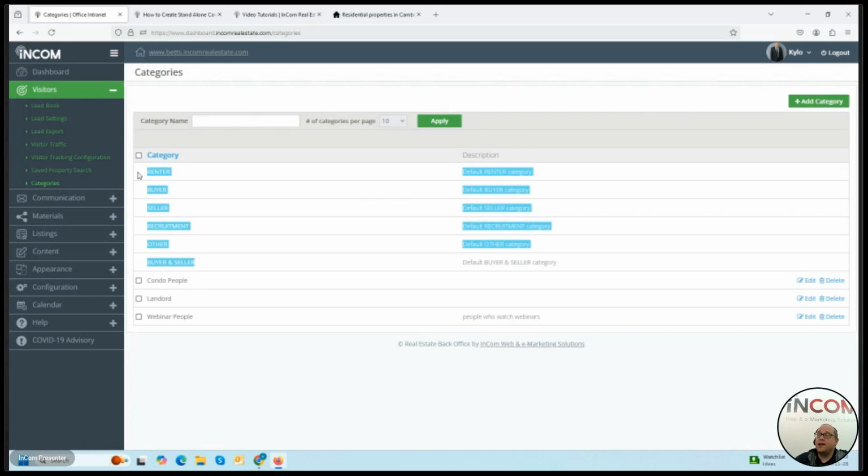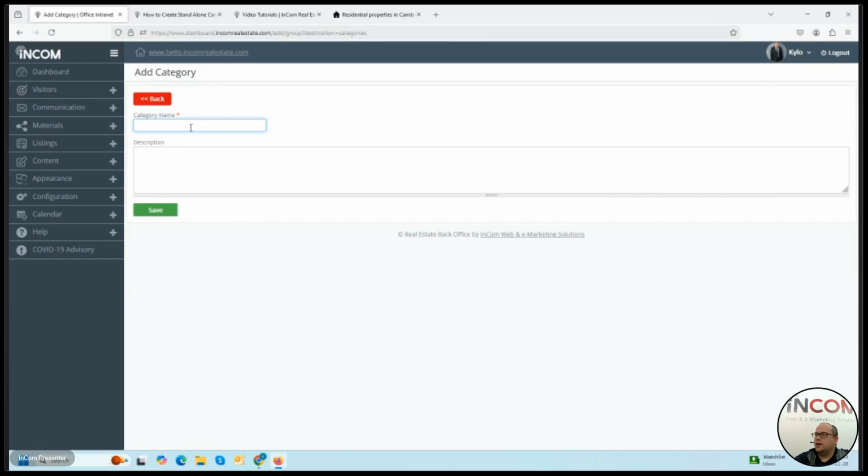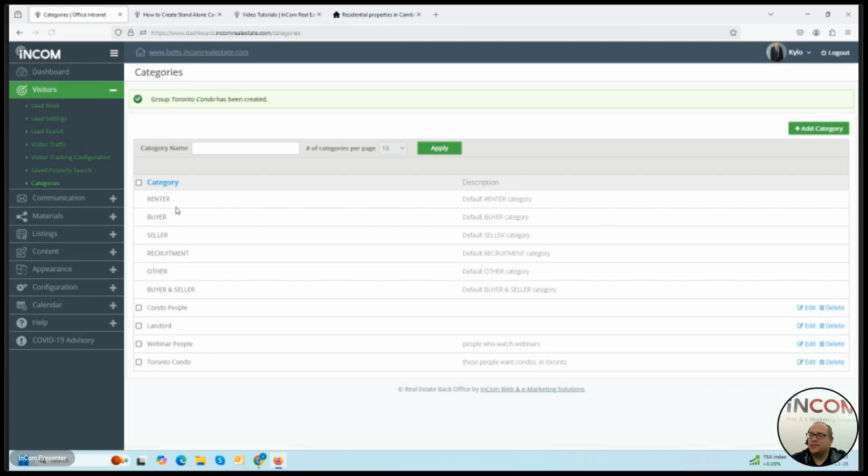But let's say I want to make a new category for people who want condos downtown Toronto. You can click on add category, click on category name, Toronto condo. You can put in a description if you want to. It's really just for your own purposes. So these people want condos in Toronto. Press save. And just like that, I have made a category for people called Toronto condo.